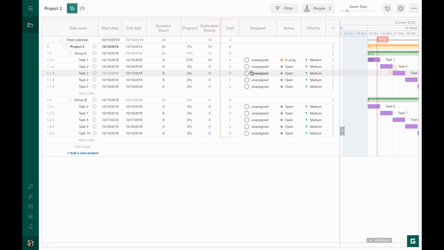My next column is Cost. I will provide more details on it in my other video tutorial. We will take into consideration how a resource type and estimation affect cost.